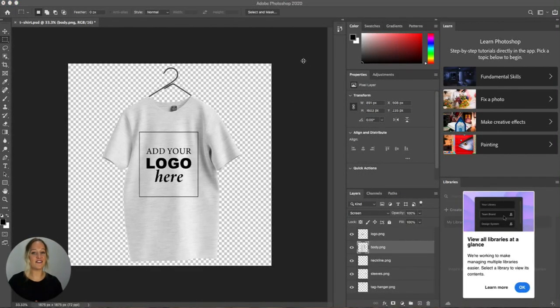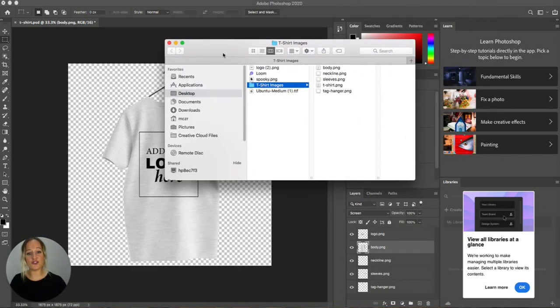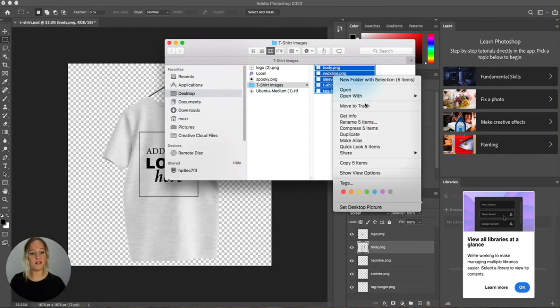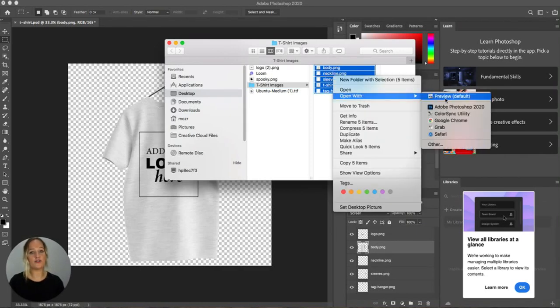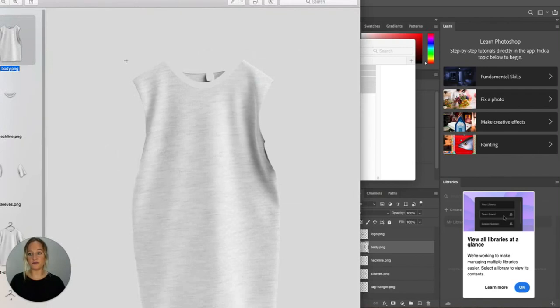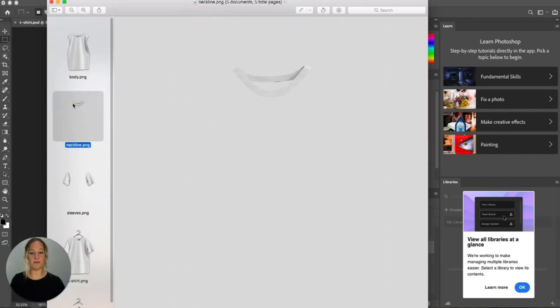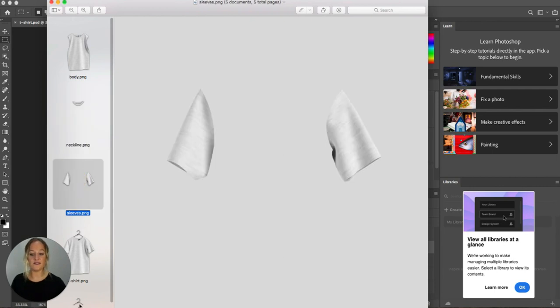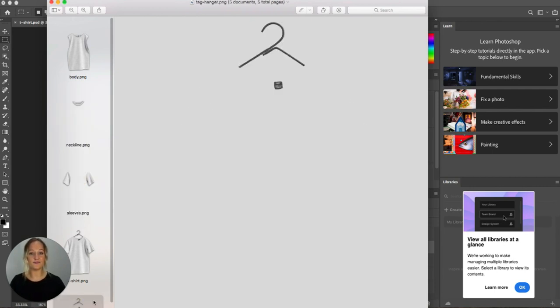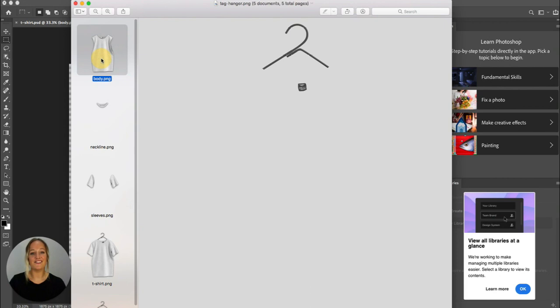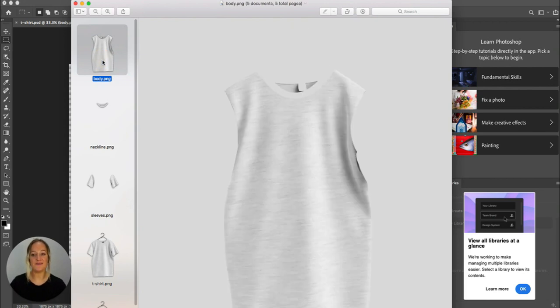I then saved all of the parts separately in PNG format with a transparent background. And I made sure that they're all of the same size because I want them to be properly positioned to each other in the product builder. So as you can see, the neckline is aligned with the body, with its sleeves, and with the coat and hanger. To learn more about preparing your images, make sure to check out the article linked to this video.